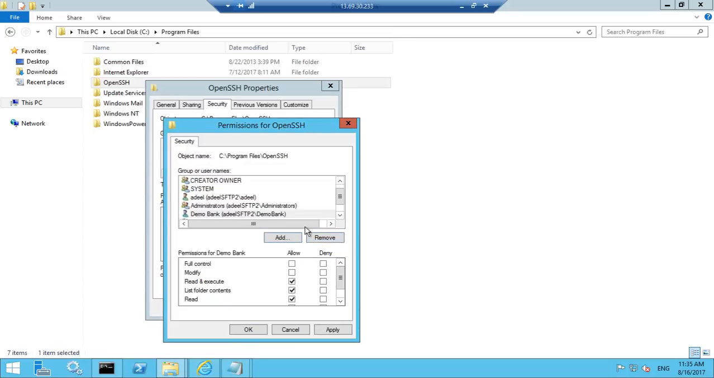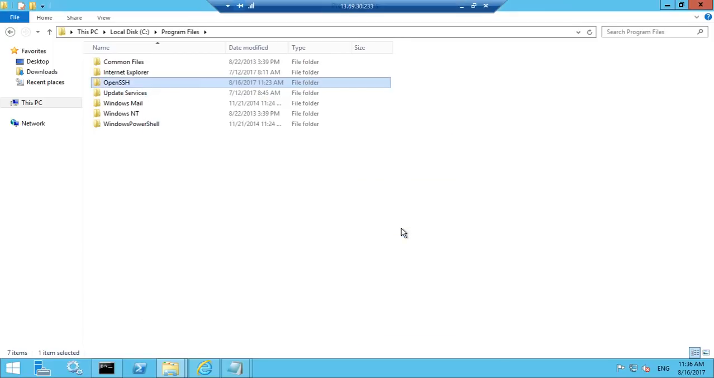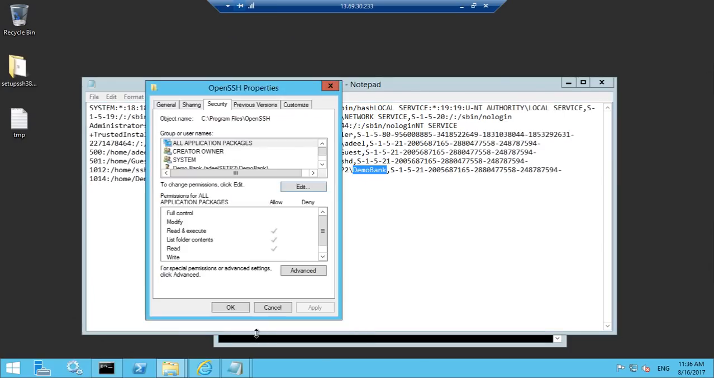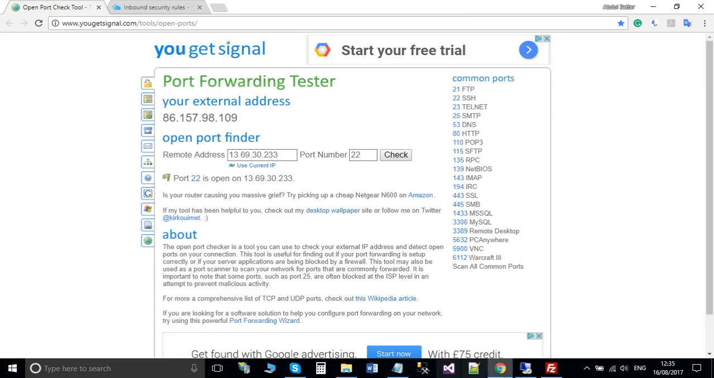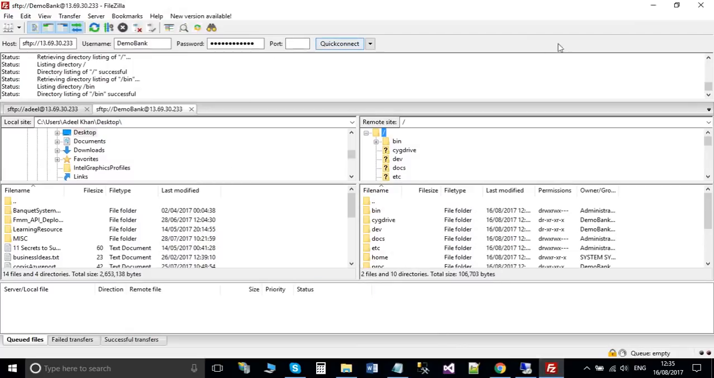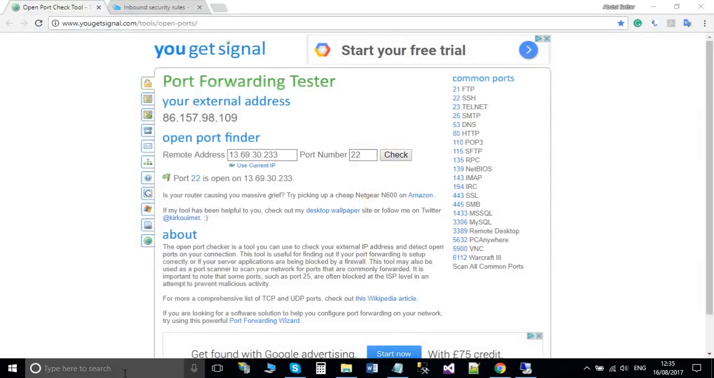Here I'm giving only read access and write one. So write, and this folder contents. Okay, now let's try what happened. It's better to basically refresh the FileZilla.